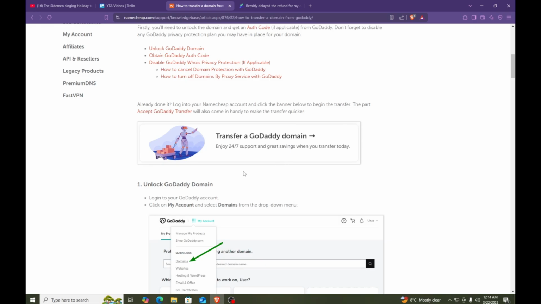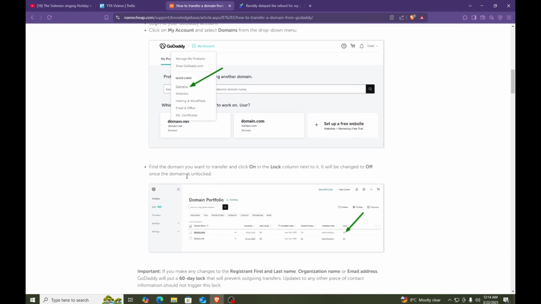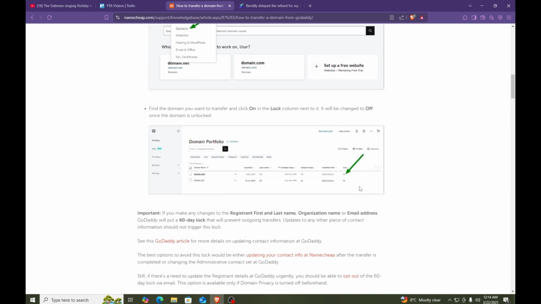So if you want to transfer your domain from Godaddy to Namecheap, you have to follow these quick steps. So let's just go over them. You basically have to navigate over to domains, then you actually have to find your domain, and then you have to disable this lock thing. I'm thinking you have to do that.